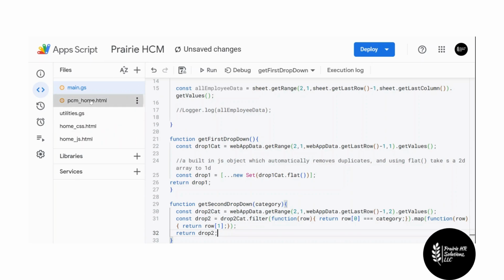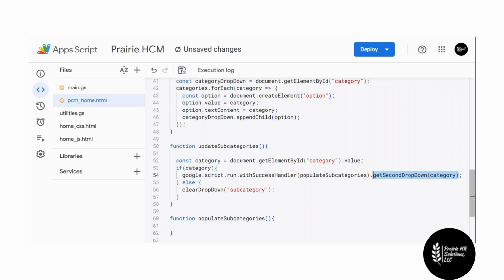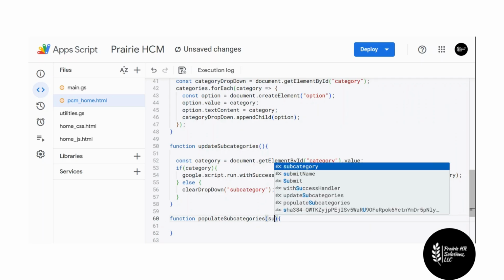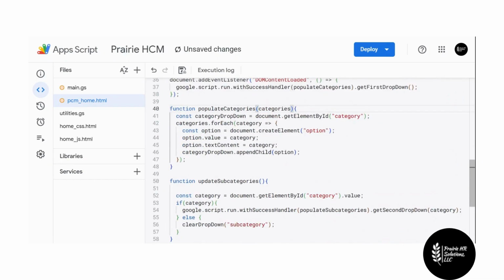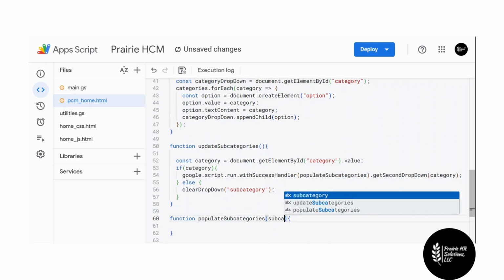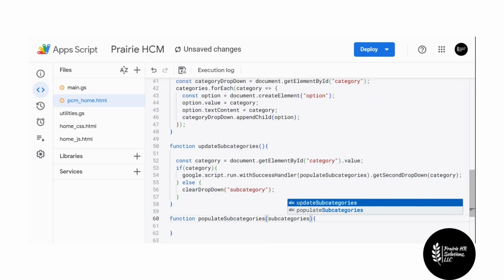So let's go back over to our HTML side. And where it's going to send it is it's going to send it to this populate subcategories. And this subcategories is going to receive that return drop 1 value. And let's pass that or call that argument, since we called the categories up here. So let's just call this subcategories. And then we can take the same exact thought that we did up here and do it to build out our second drop down.